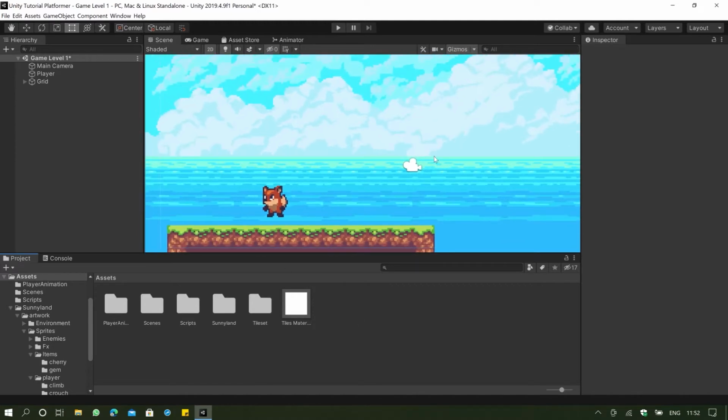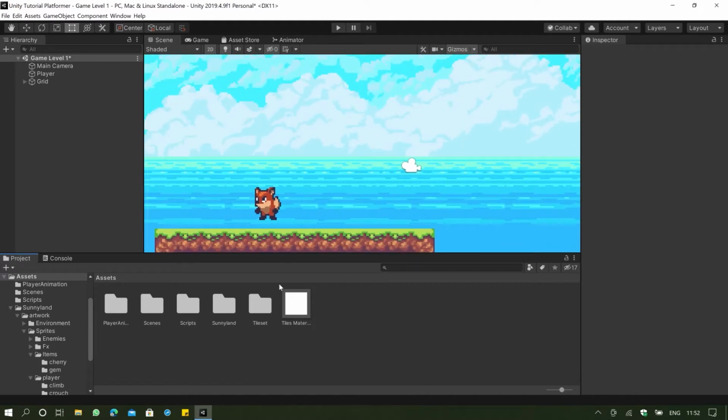Prefabs are a really handy feature in Unity that can help you create multiple objects that you just program once, and you can duplicate it as fast as possible. And the way you can do this is for our cherries.